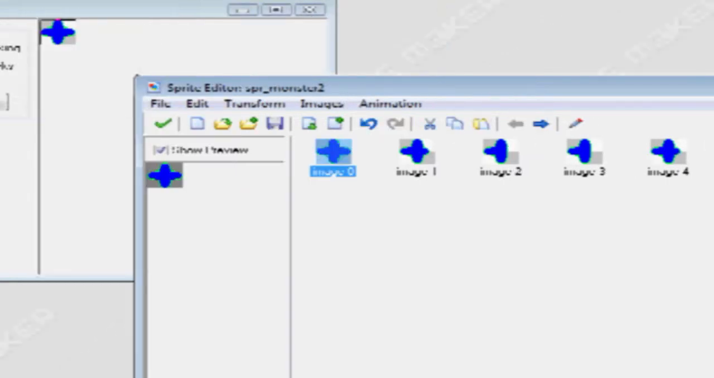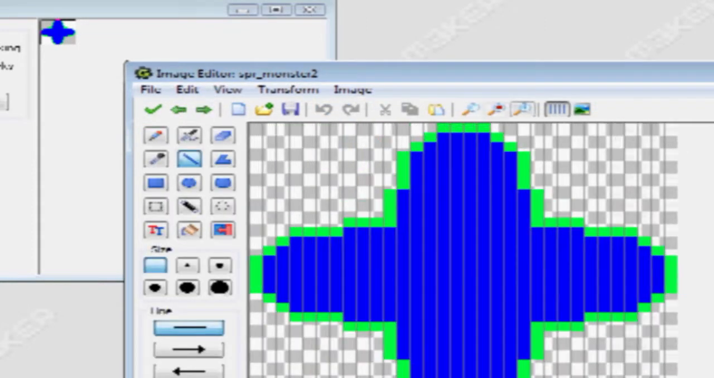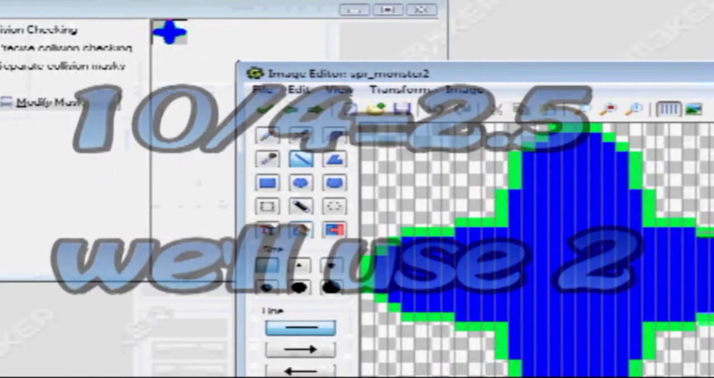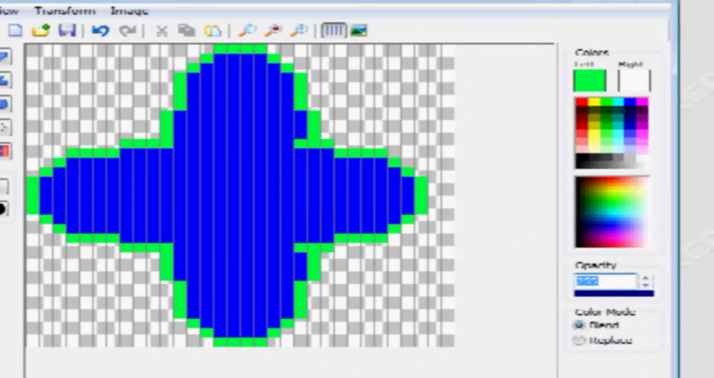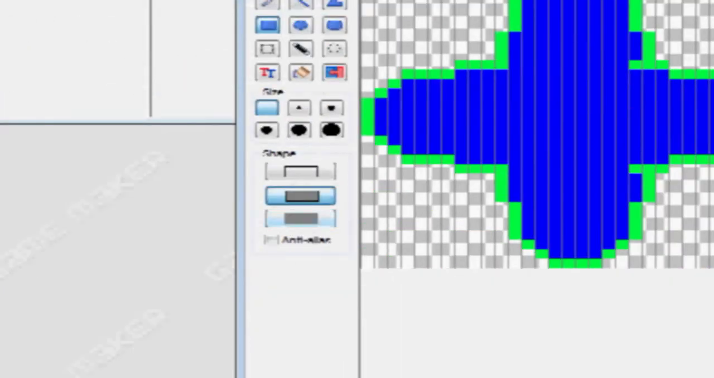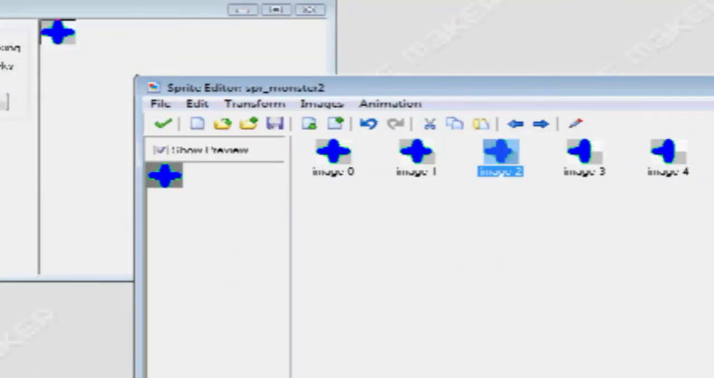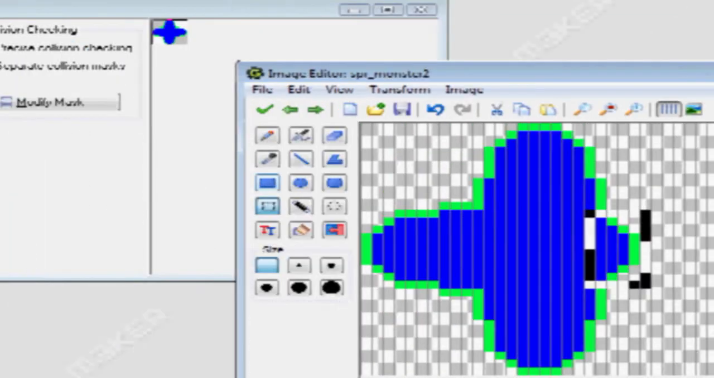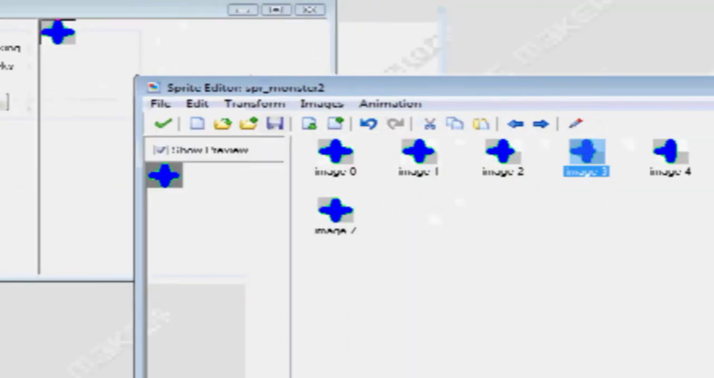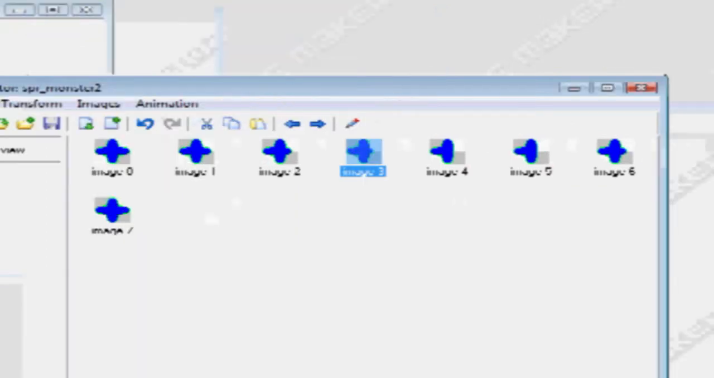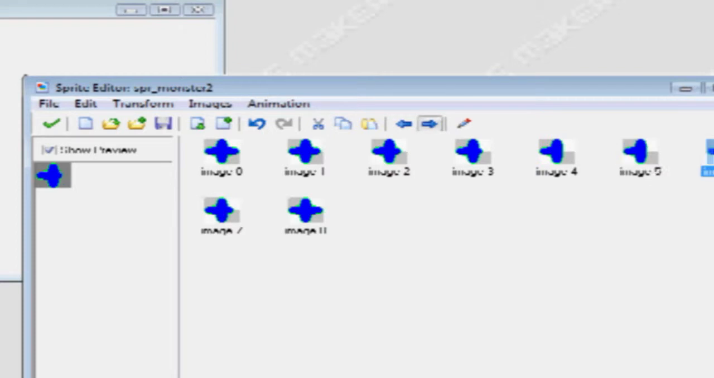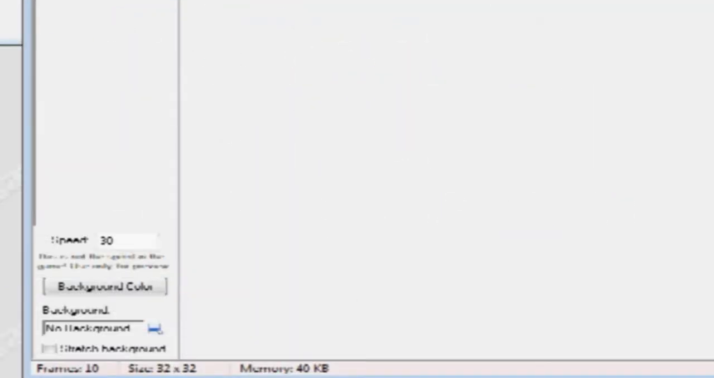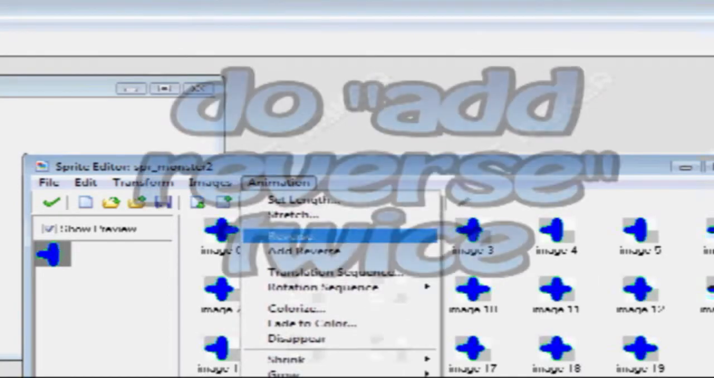But if you think it's moving a little bit choppy, we can add quarter steps. So you can't evenly divide a 10 by 4, so let's just round it to 2. So select this, move it 1, 2 in, and then select the color and get rid of that. Let's copy that. Let's also move this one 2 in. 1, 2. And get rid of that. Copy those things we just added. Now it looks a lot smoother. Now click animation, add reverse, and then do that again.